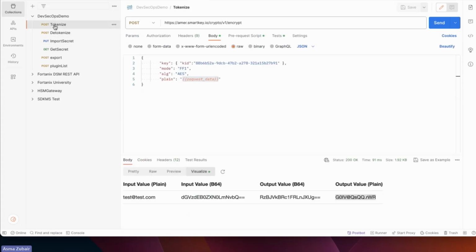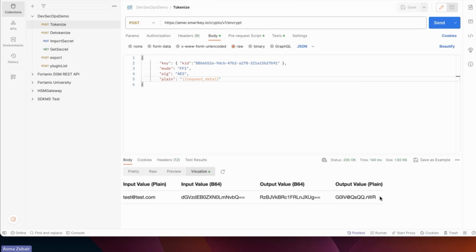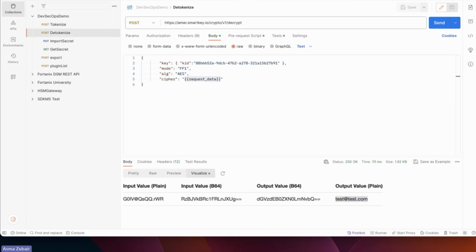First, I'll show you how to make a tokenization call. This is the call, and I'm going to tokenize a sensitive piece of data, which is an email, test@test.com. So I just make this request, and the tokenized data, test@test.com, gets converted to this format. And now when I de-tokenize it, I will get the original value back. So this was the input, and this is the de-tokenized value.